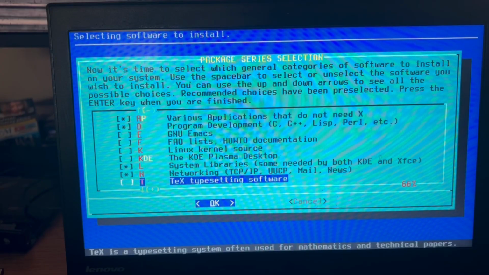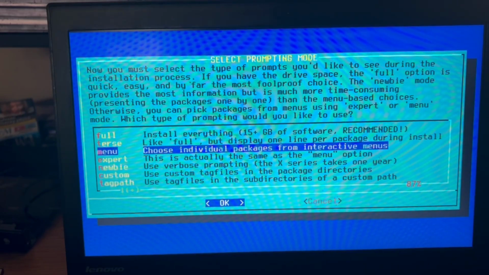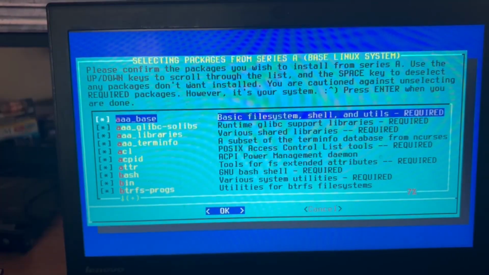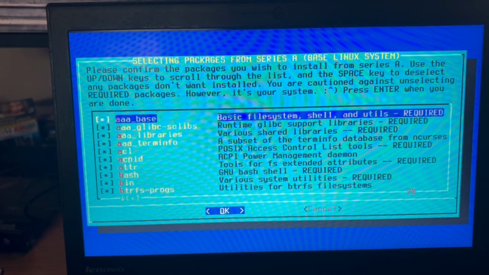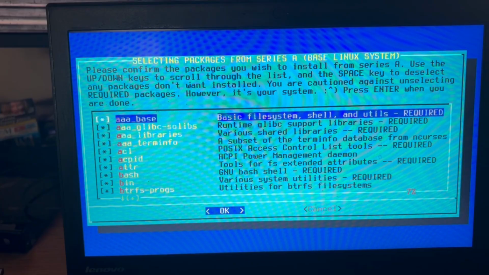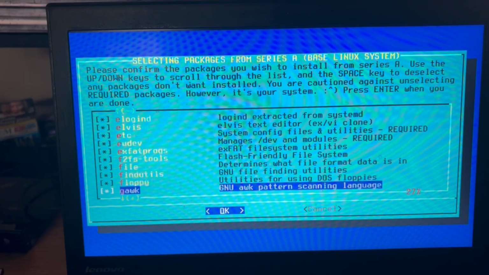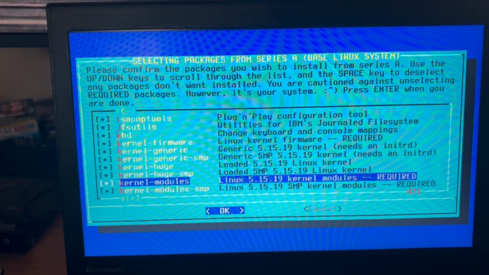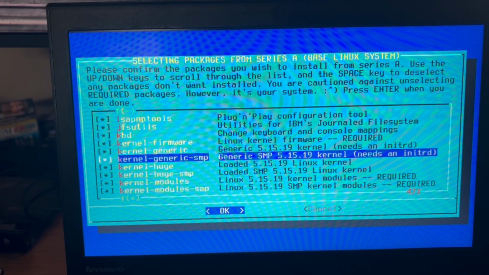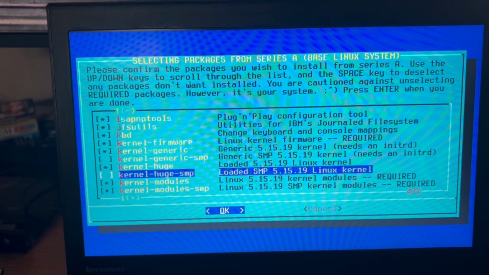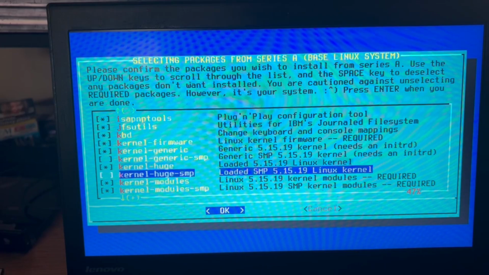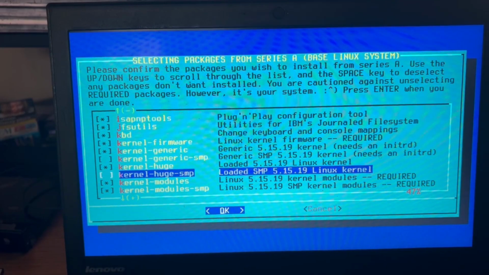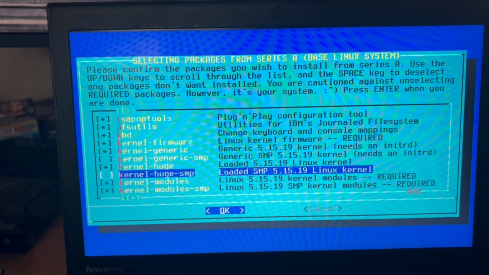Library, system libraries, networking, okay. And let's go to menu. So we are going to choose which packages from each series we are going to install. And here, let's go to kernel, and we are unselecting SMP kernels because this processor doesn't work with SMP kernel, so we need to install non-SMP kernel.